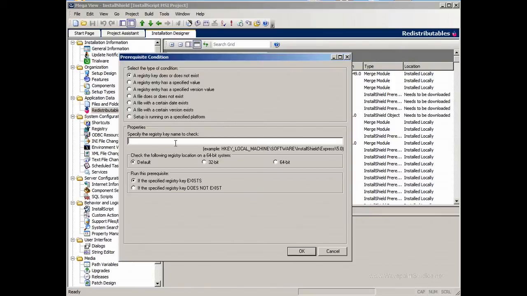Now we need to specify the registry key to check. I did some looking in the registry with Adobe Reader 11 installed, and this is one of the registry keys that is created when you install it. So we're going to check for that. And then it asks, check the following registry location on a 64-bit system. We will leave it set to default.